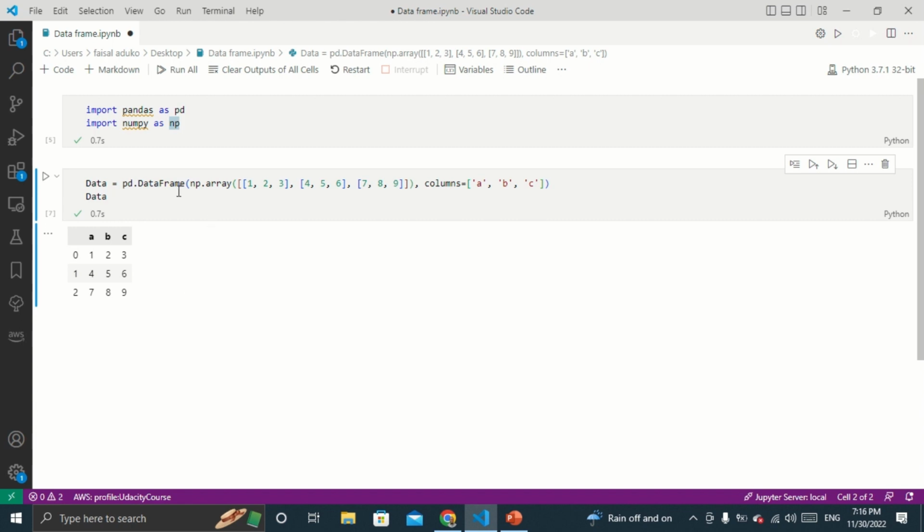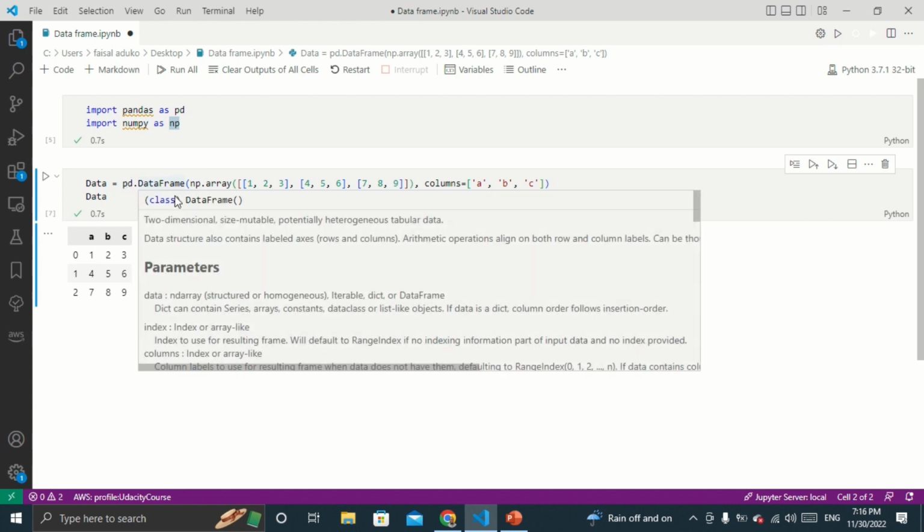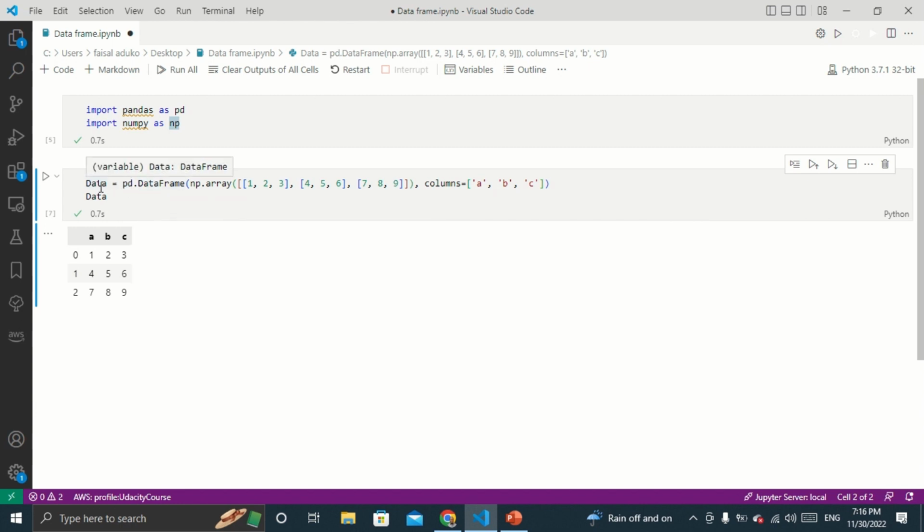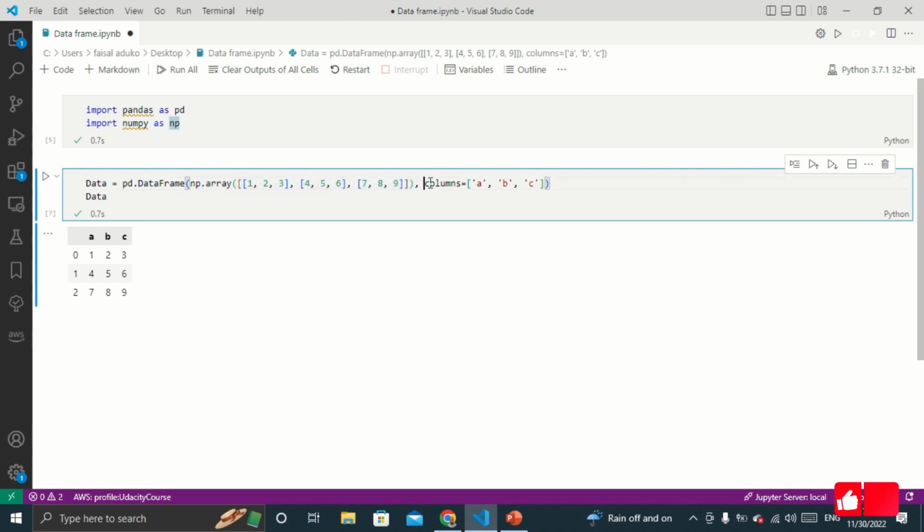Let's look at this example here, right? So I'm creating a data frame and I'm storing it into a variable called data. So I'll type pd. The pd here is referring to the pandas module, dot the keyword DataFrame, and in brackets I'll pass in the data, then I'll specify the columns. As I said, the other parameters are optional.